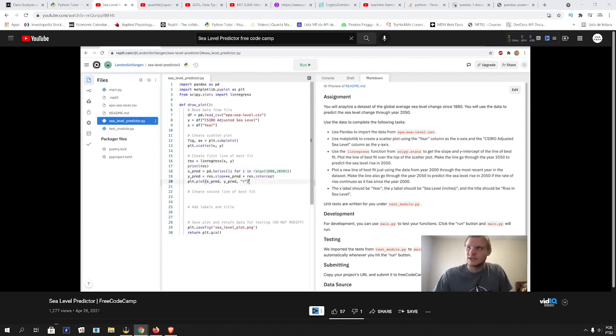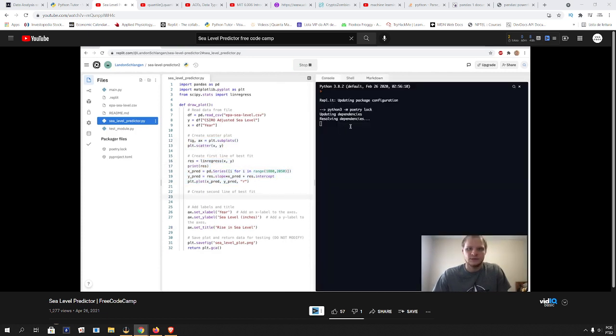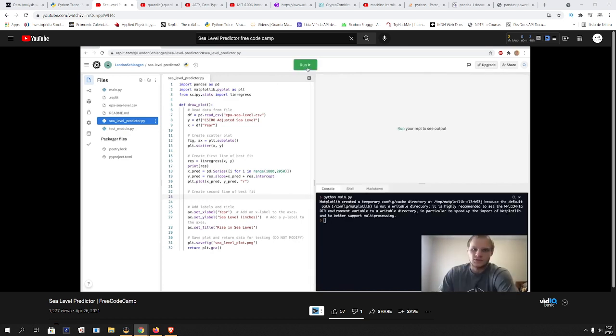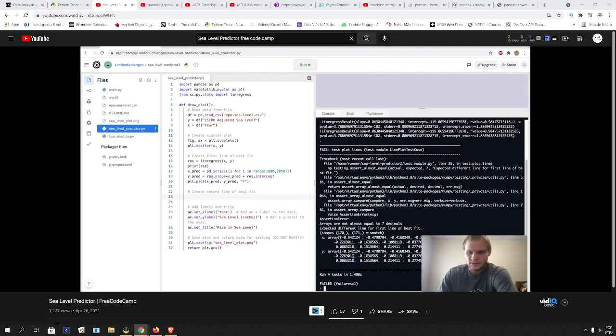So I think I should be able to show this just like it is. I'm just going to bring this stuff down to add labels and titles, because this part's pretty easy. We just set x label, set y label, and set title. Then I should be able to run it and see this line of best fit and our scatter plot, and then we'll make the second line of best fit. It takes a little while to update dependencies and stuff. All right, let's run it. It has to install again apparently. All right, there we go, it ran.